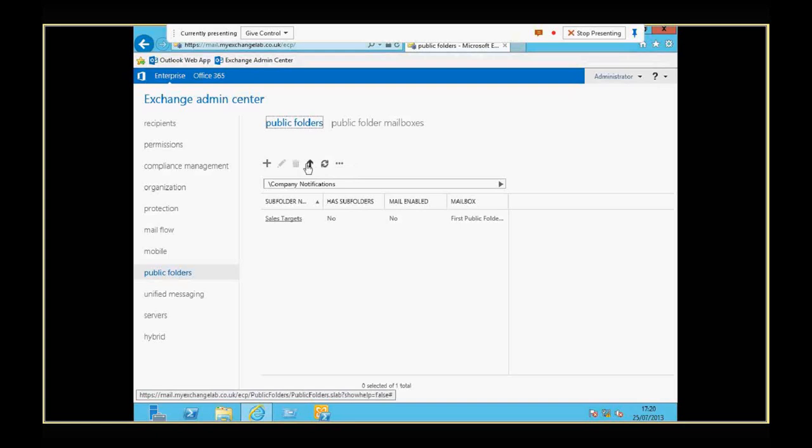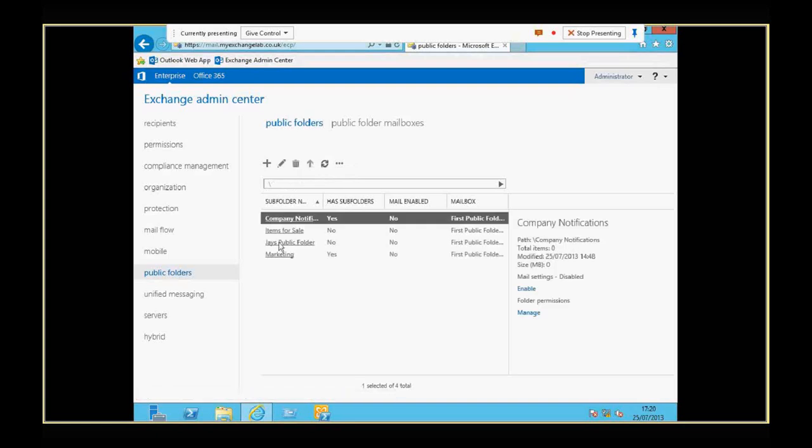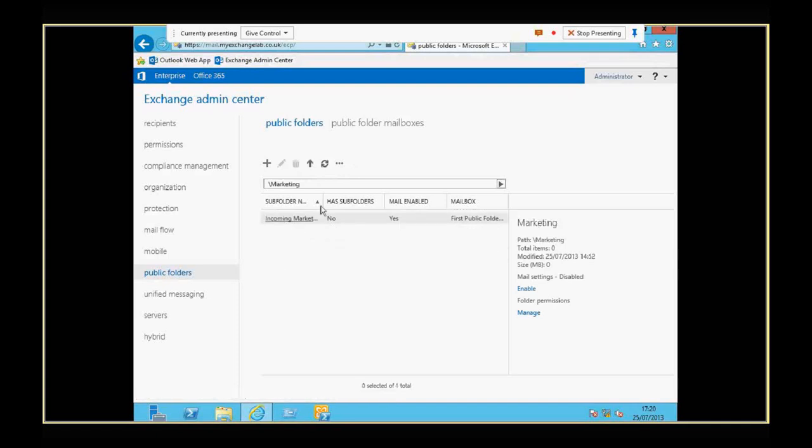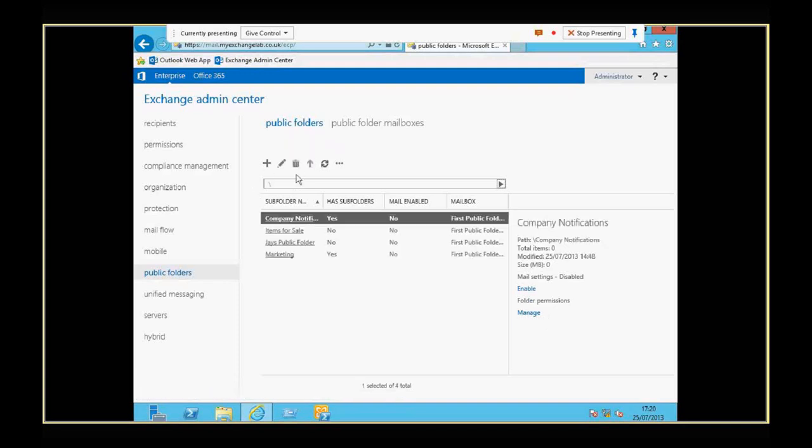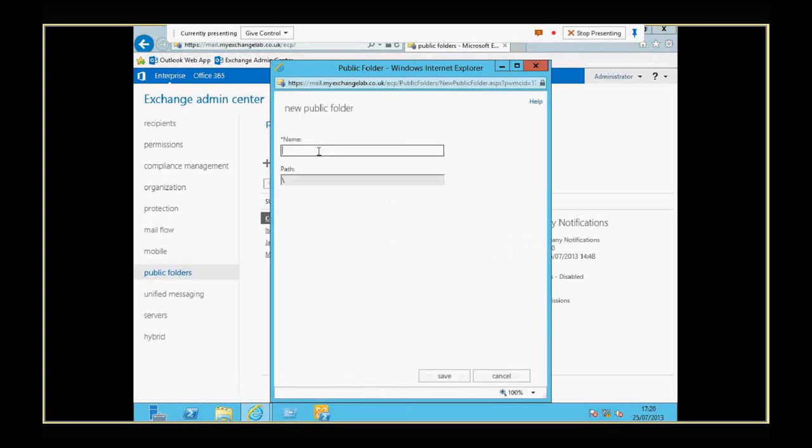So let's just go back up a level and we'll take a look at marketing. So if I look inside of my marketing public folder, I've got a subfolder called incoming marketing emails. And we can see that it's actually mail enabled. So we can still mail enable public folders if we want to. And we can obviously do the permissions here as well. So we can manage our permissions from here. So creating a new one is pretty straightforward. If I just click on the plus, I'm going to give it a name.